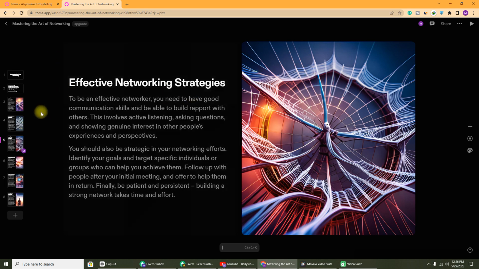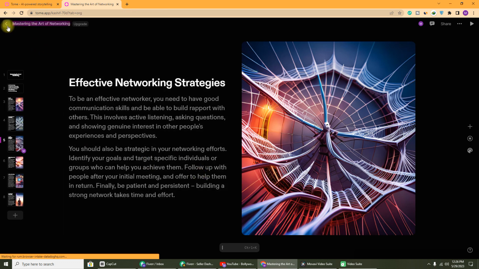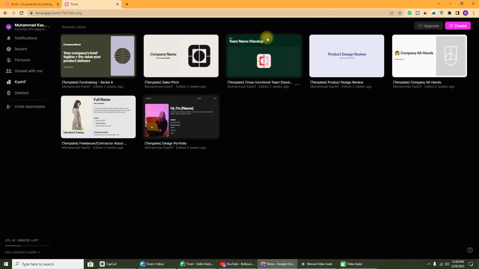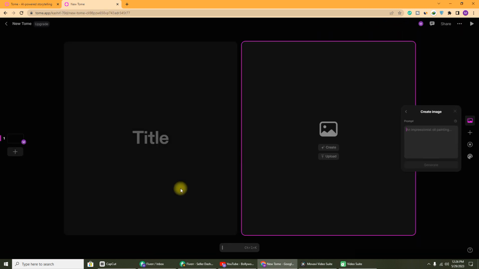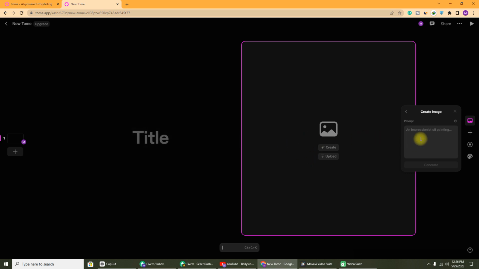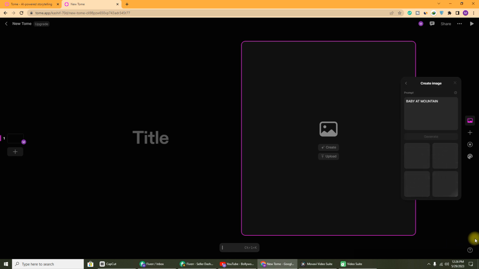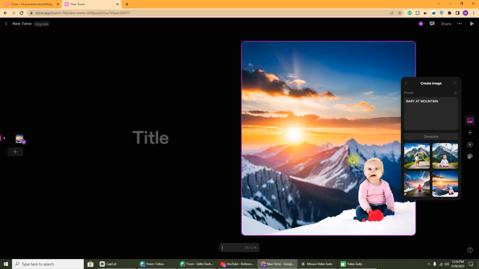So also you can generate images with this website. Like when you click on create button, they will give you the option create images. When you click over here, you will write your prompt and they will generate an image for you. Write baby at mountain. And let's see how they generate the images. Like you can see, they generated a beautiful image, baby in the mountain.